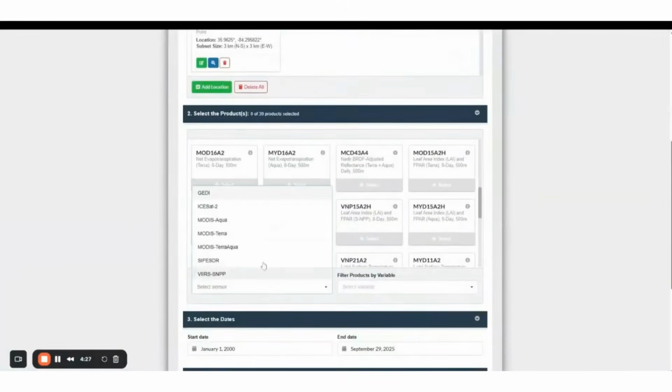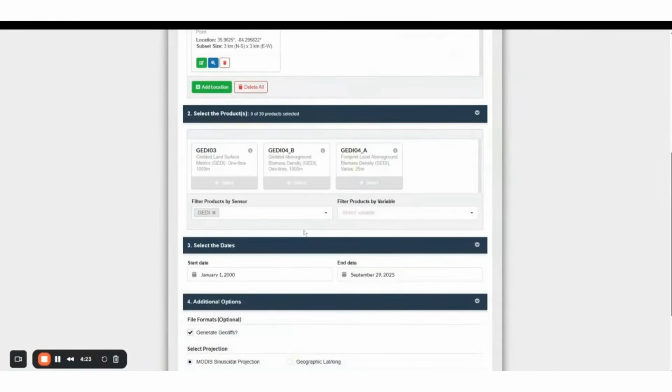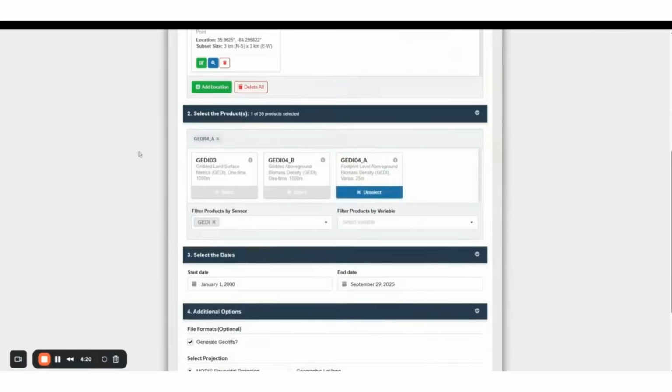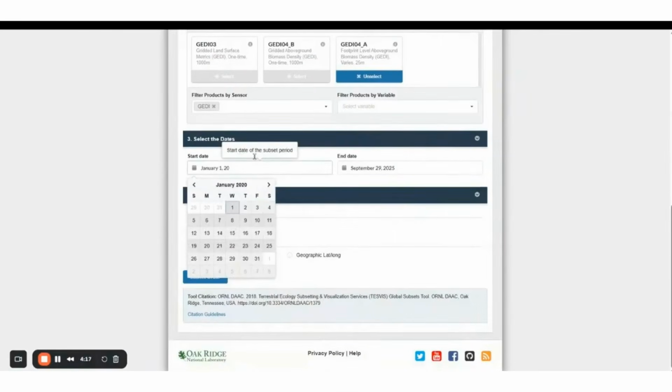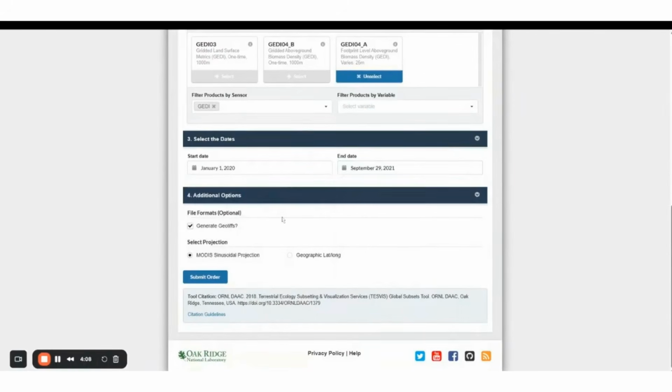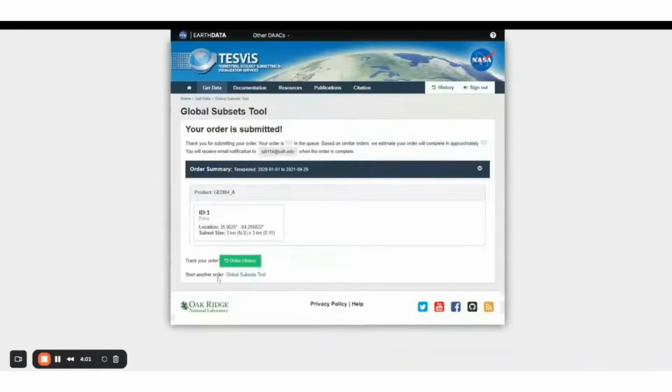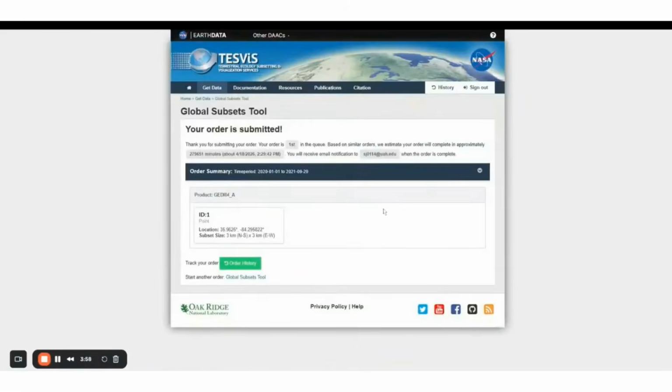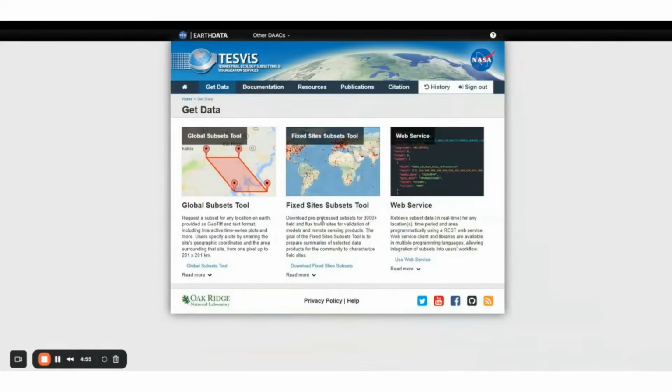Scrolling down, the sensor and the data product can be selected. You can select multiple products at a time or type them in. You can also select specific variables if you desire. The next step is to input the desired time period to filter by, followed by optionally choosing to generate GeoTIFFs and choose between the projections. The data request will be submitted and take some time to deliver depending on the demand of the request.